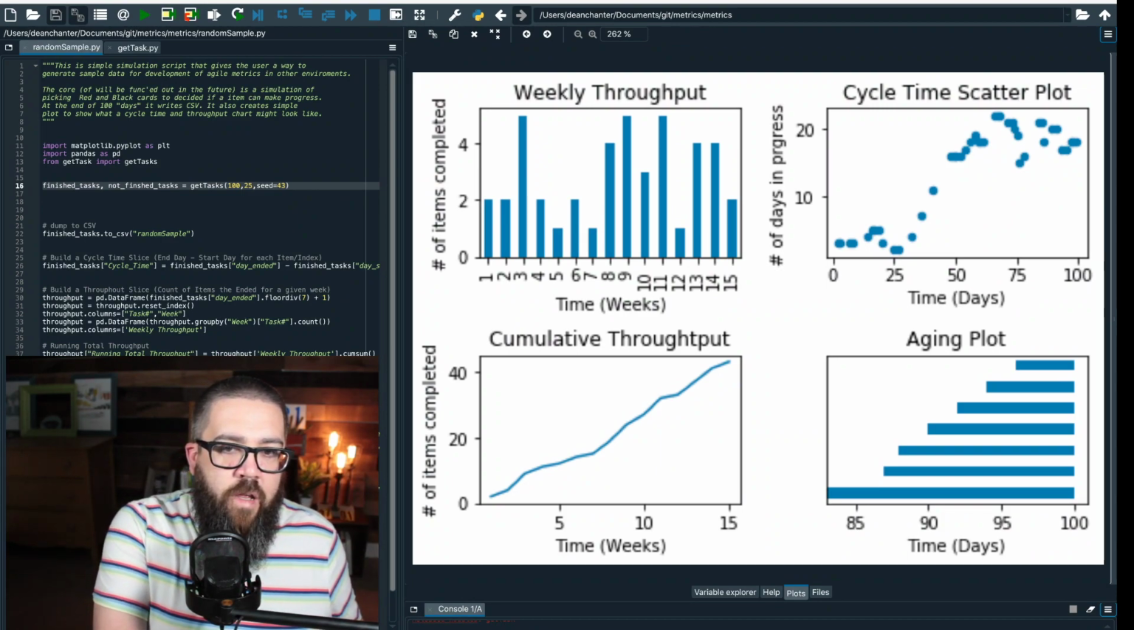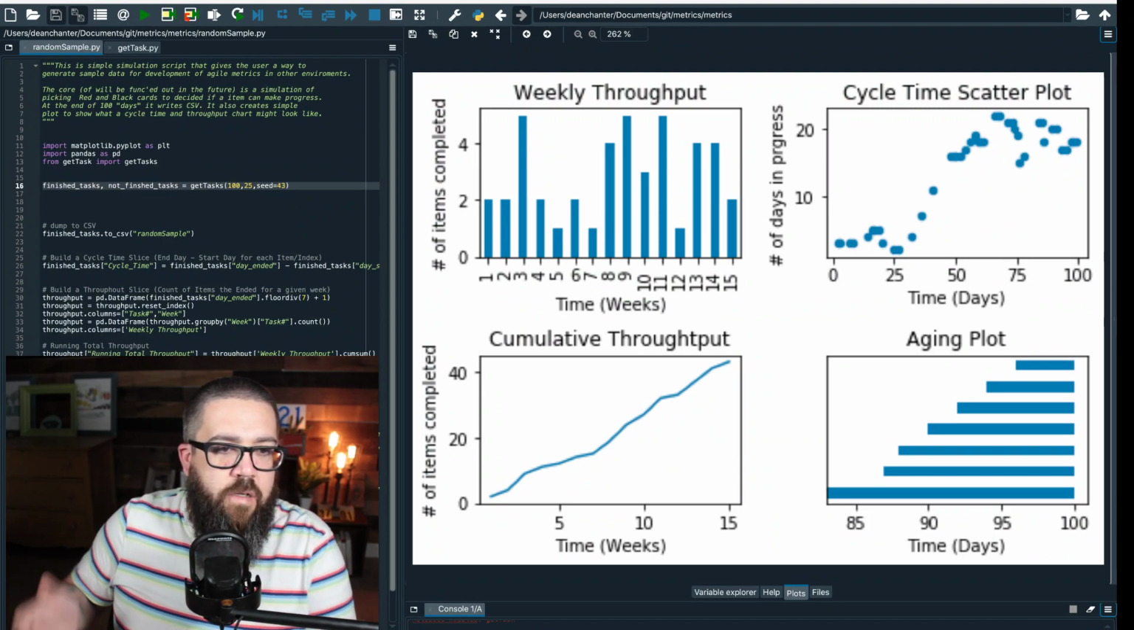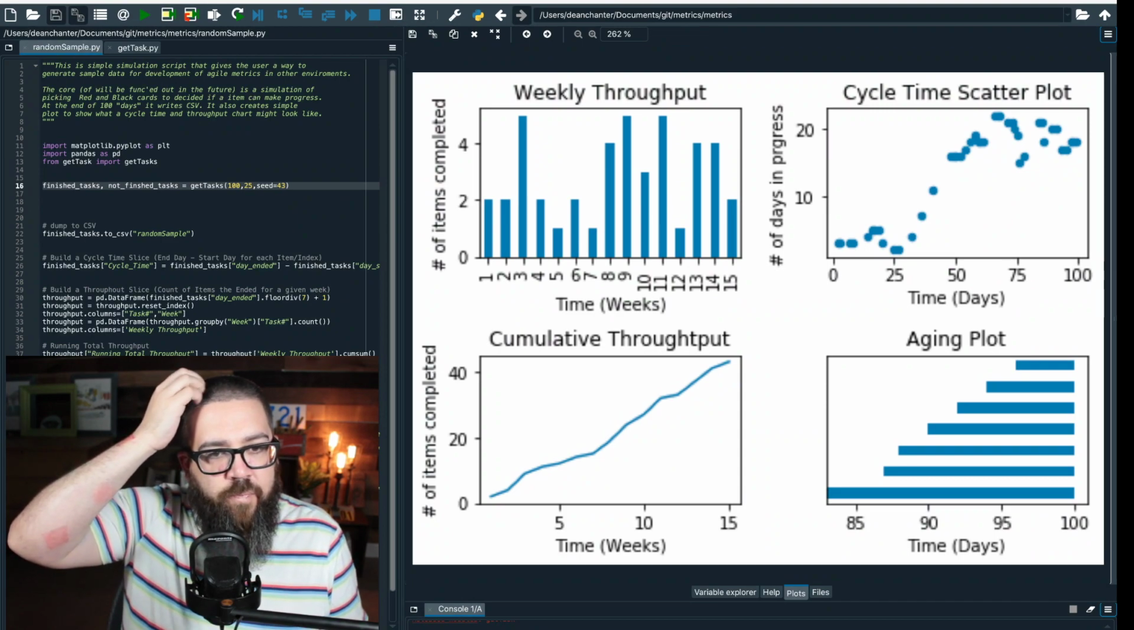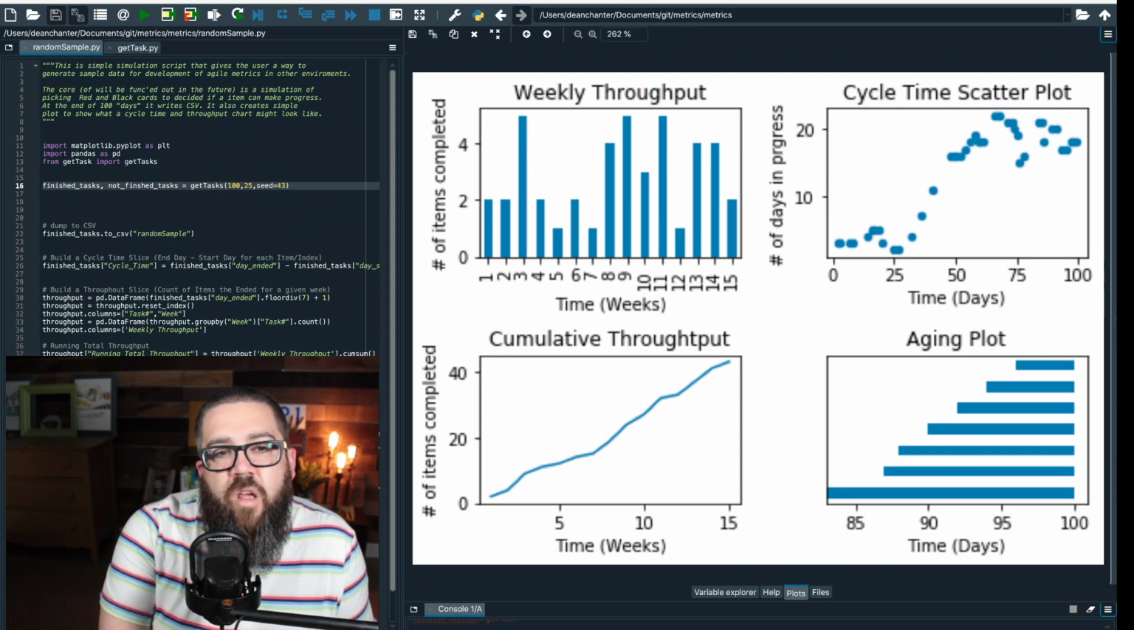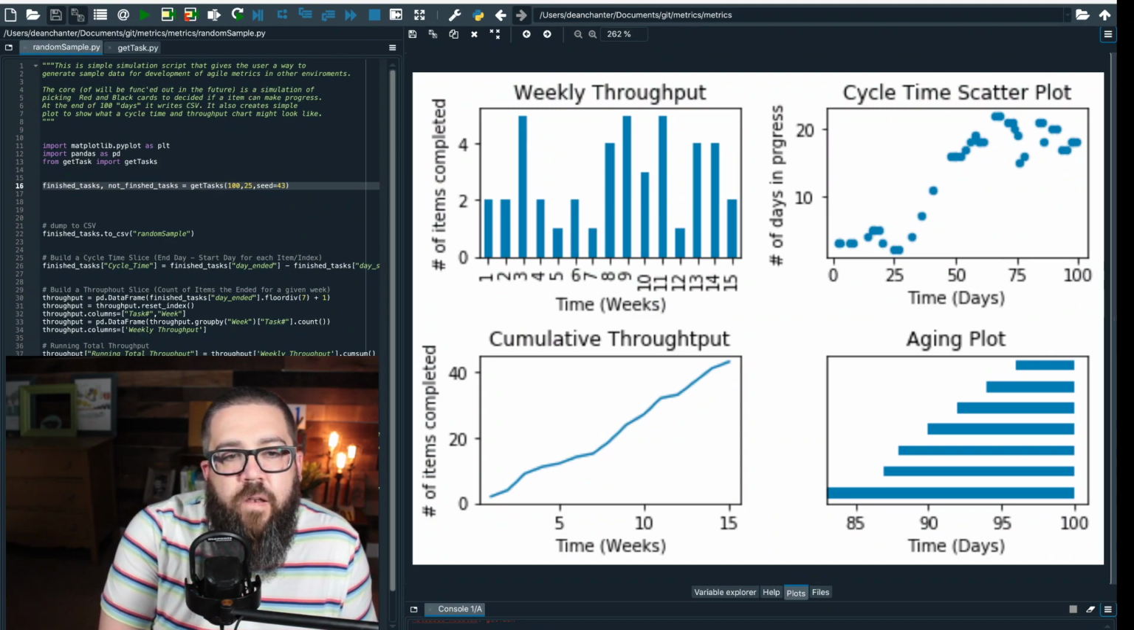What it's showing is when the item started on the far left and how long it's been going on. Look at that item at the bottom, right? It started on day 83, and now it's day 100. So, for over 27 days, that item has been in progress.